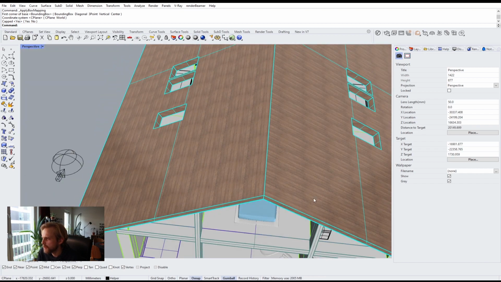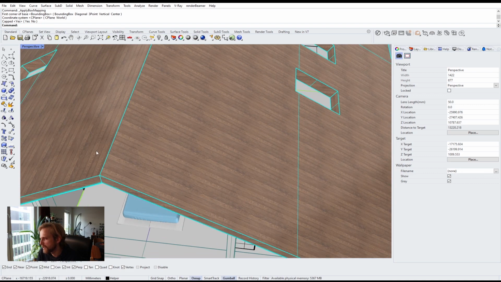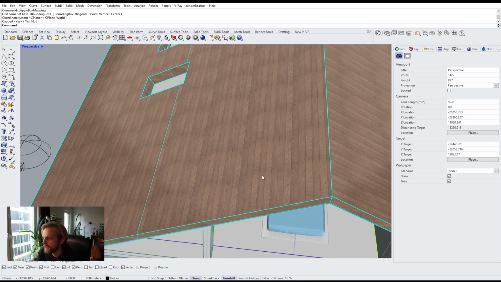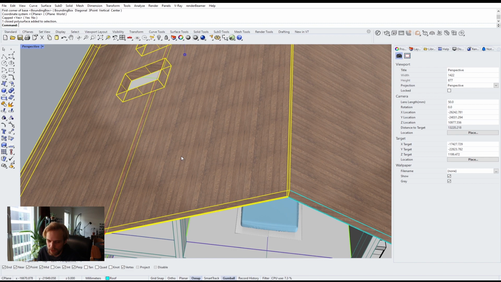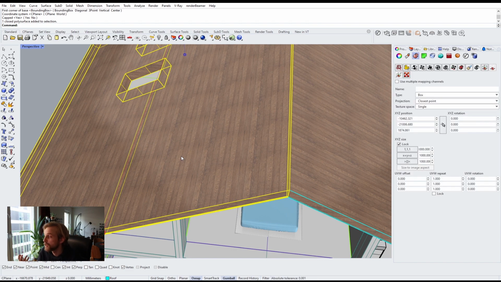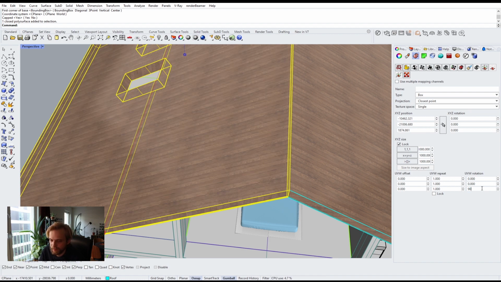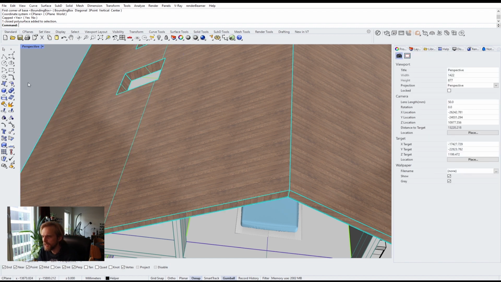And now the question is, do I want the tiling to be this way or this way? Actually, let's switch directions of this one just so that I can show you how to. The way you do it is if you go to UVW rotation here, you can just change this to 90. That's it. It just rotates the tiling, right? That's about it. Okay, so that is done.